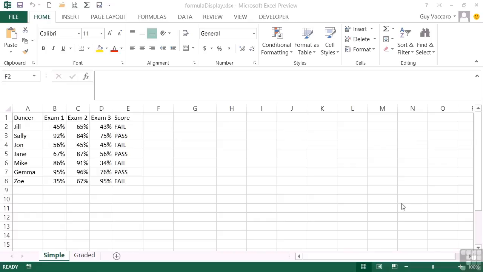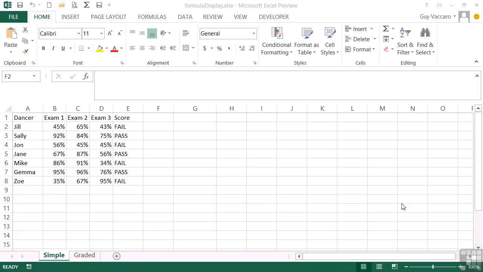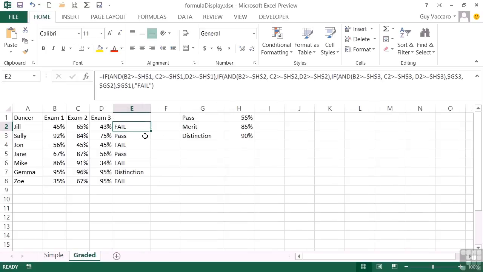With the advent of Excel 2013 came a new function, a very useful new function that will actually allow you to display the formula that is currently being used in a cell. So if we take the formula display working file, we have here a simple sheet which has a formula in to work out whether someone has passed or failed, and then a grade that works out, a little bit more complicated, whether they've passed, merit or distinction.